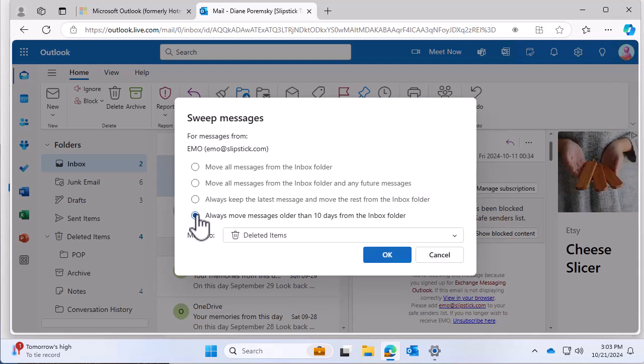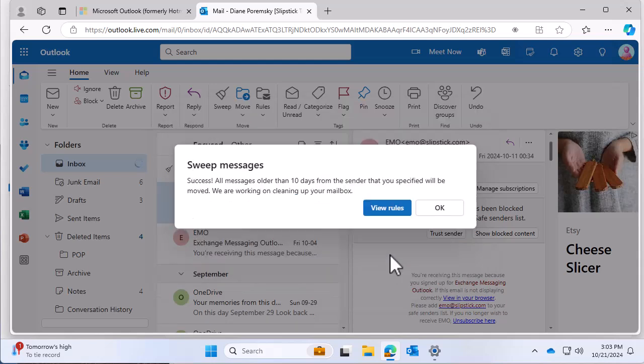For ads and newsletters that I'm not going to need long term, I use the option to move messages older than 10 days from the inbox into deleted items so they're cleaned up automatically. Click OK to create it.